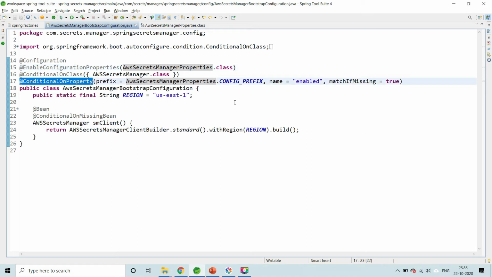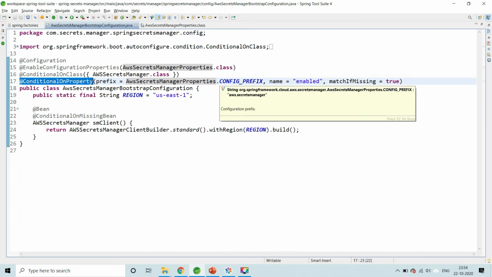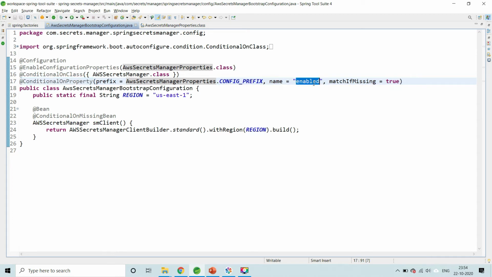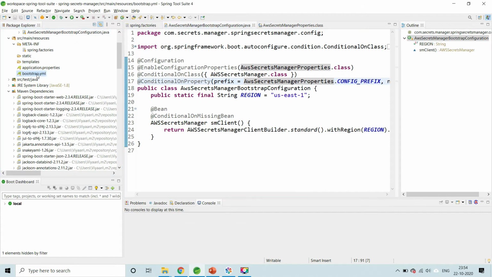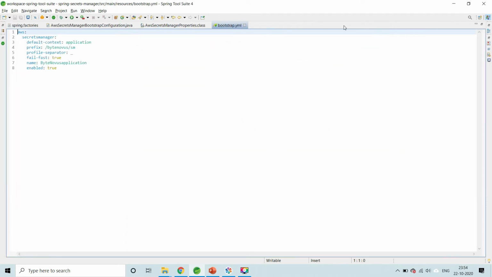There's also @ConditionalOnProperty, and this means this class will be enabled on a condition. And what are those conditions? If the property aws.secretsmanager.enabled is set, only then will this configuration be picked up. So not to confuse you further, let me go to the bootstrap.yml, and these are the properties which you saw.